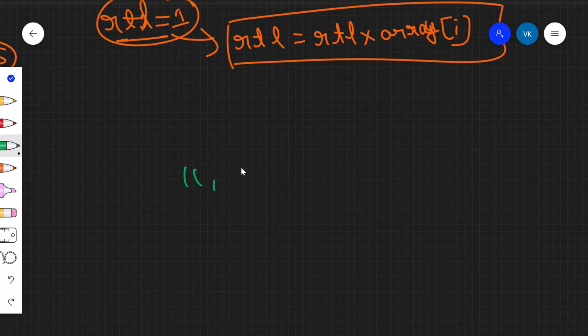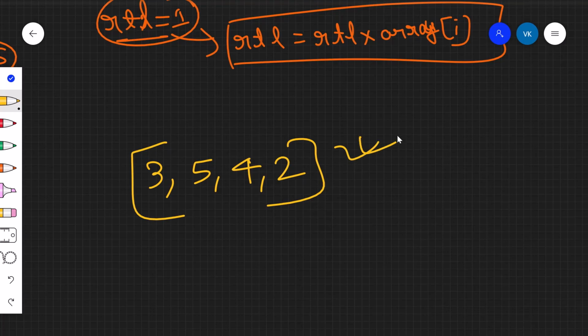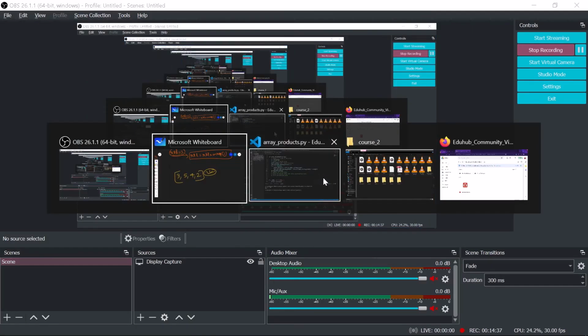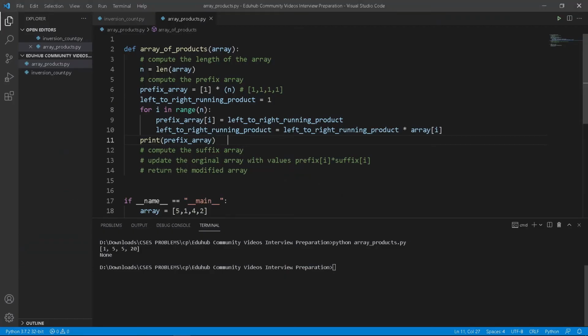So maybe 11, 1, not just use 11 here, it makes the number system complex. So 3, 5, maybe 4, and then 2. We'll just check with this random example later on. So I think we are on the right page. So the prefix array is correctly computed.